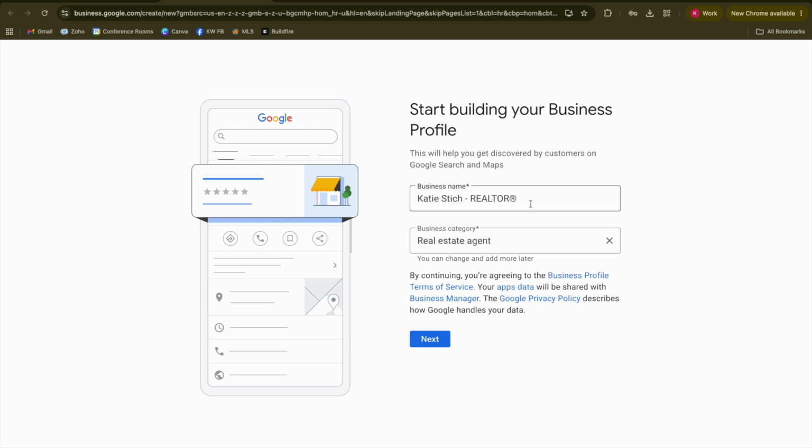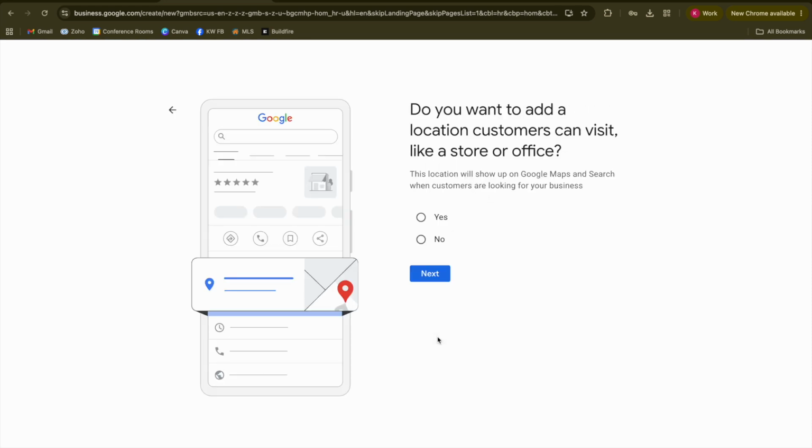Now, your Google business profile, one of the main points of having this is that it connects to Google Maps. So when someone is searching how to find your business on the map, they will type in your business name. So if you put your brokerage name in there as well, it might confuse the map search and make it a little more difficult to find either you or your direct brokerage office. Once you've filled out your name and your category, you are going to hit next and continue the process.